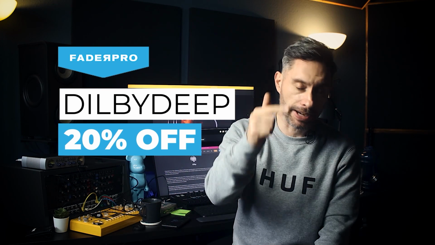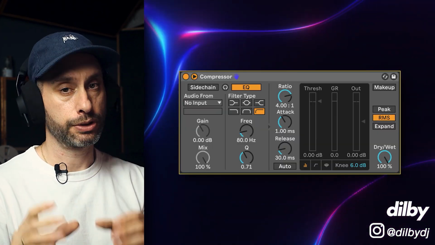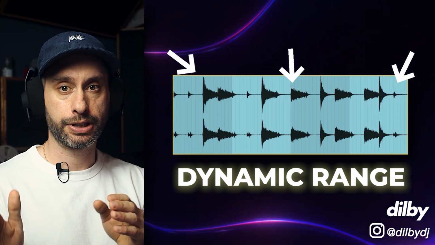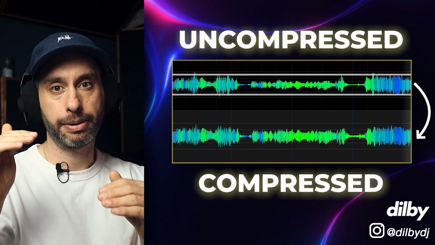Now back to the compressors. First of all, what I'm going to do is define what compression is, what it's doing. Basically, a compressor is designed to reduce the dynamic range of a signal. What this means is that the loud parts get quieter, the quiet parts get louder.